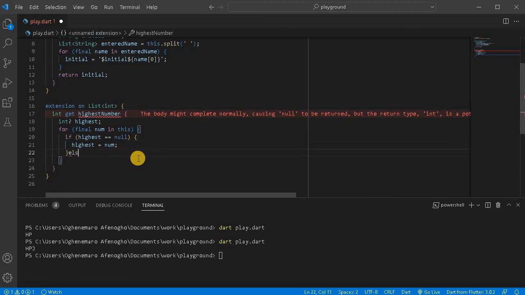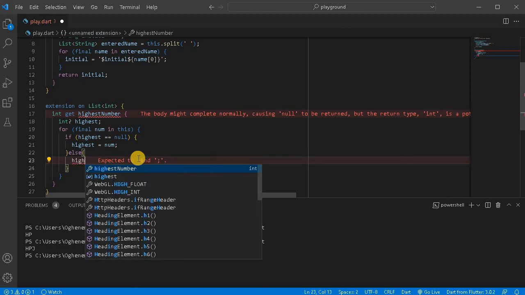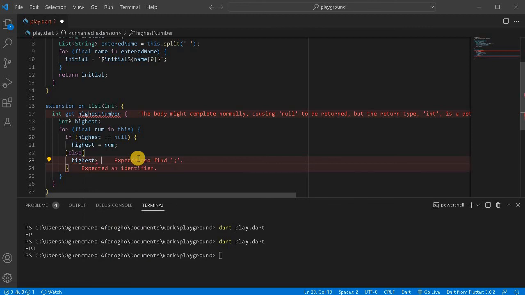All right. Now, what happens when highest is no longer null? When it's no longer null, we're able to confirm if it is higher than the number we're sending in. So check if highest is greater than the number that's been sent in. And if it is, what do we do? We're going to assign highest to itself again, so highest remains the same and is not going to change.